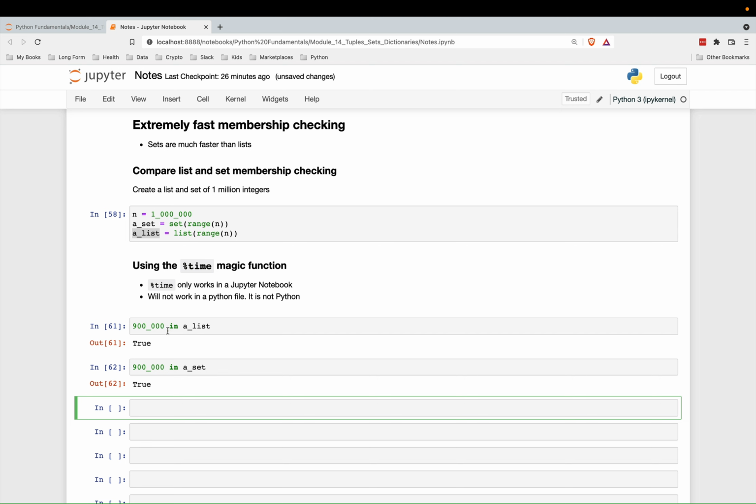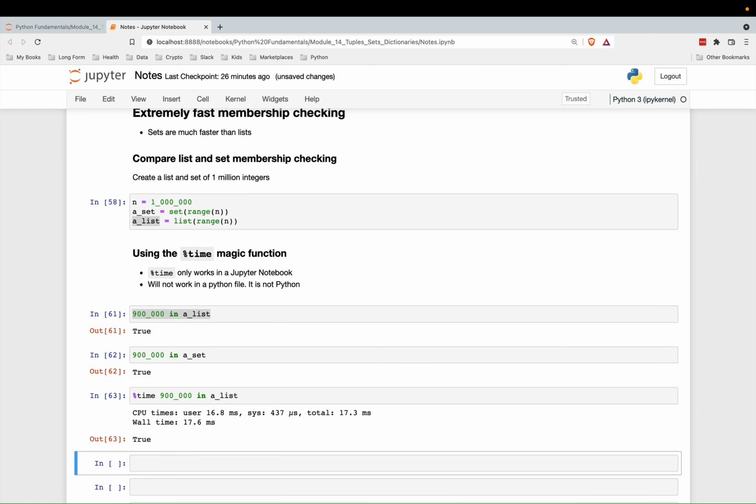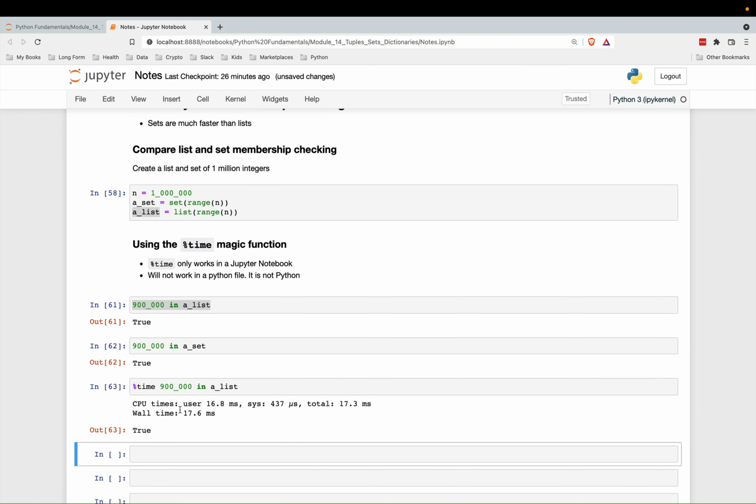Okay, so what I'm going to do here, I'm just going to copy this. And the way you can time any single line of code like this, you just put %time in front of it. And if you execute this, it'll give you multiple different times. But what we care about is the wall time. This is the actual time it has taken to complete this, like in human time.